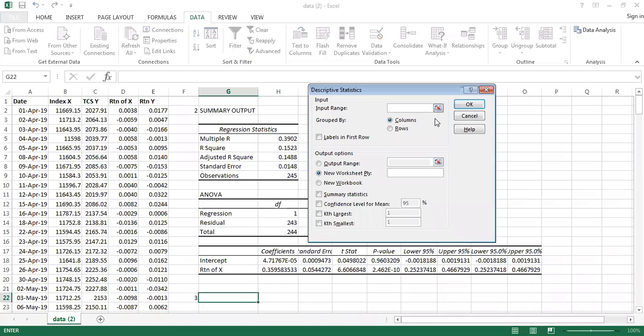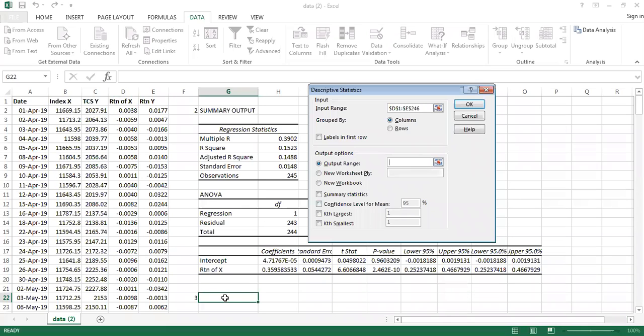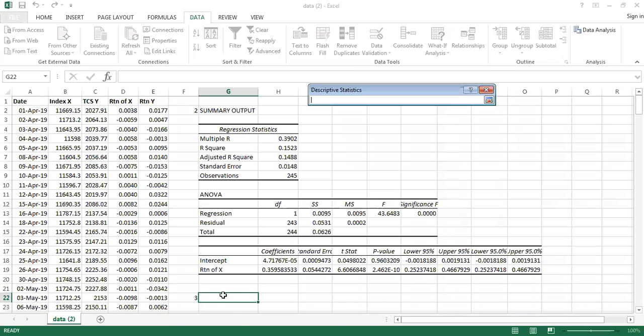And I give the range, right? Now this is my range, X and Y. I give the entire range here. And I want the output again. Where do I want the output to be placed? I want the output to be placed here itself. This is the output that I want.